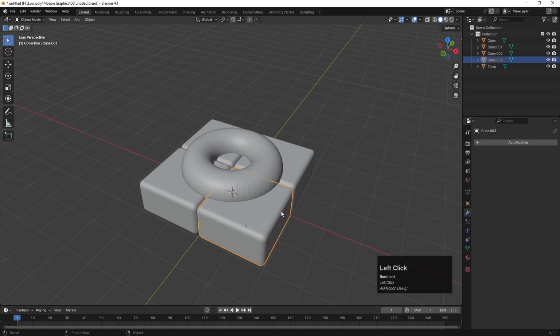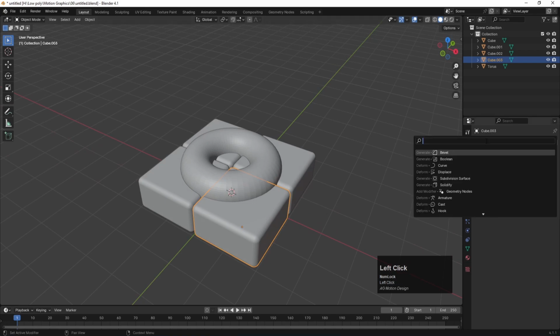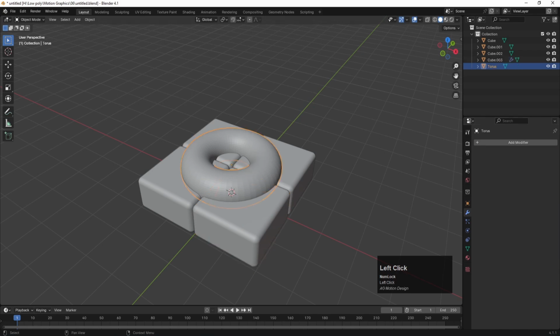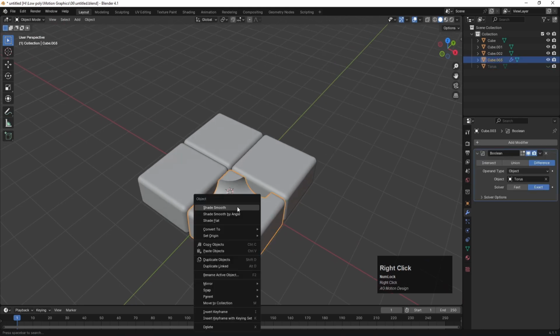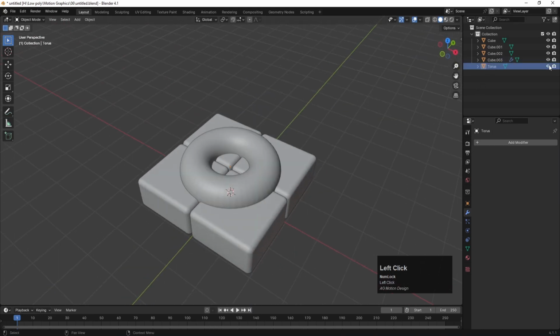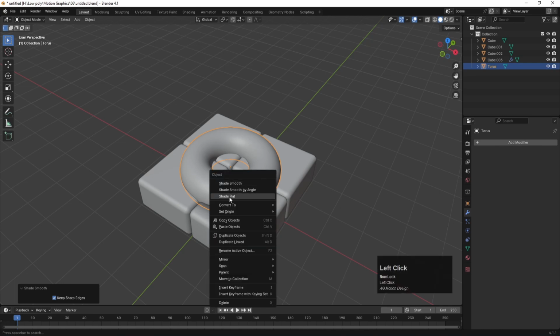So now we will select this box over here like this, and let's go to add modifier, and in the search option you can type boolean, and in boolean we have to select this torus. Okay, and select this torus, and let's hide it from here like this. You can select this, right click, and choose shade smooth as well. Similarly, you can select this torus over here, right click, and choose shade smooth, but you will get this kind of structure. So what we can do, instead of that, let's shade flat.